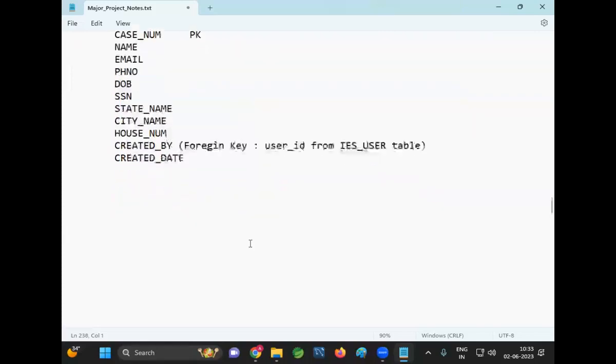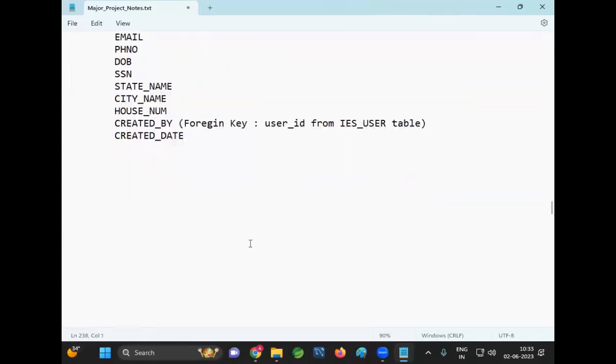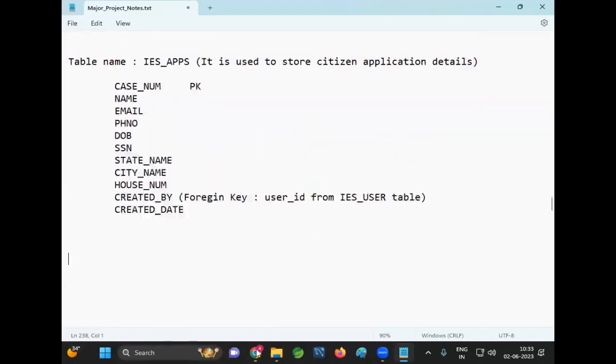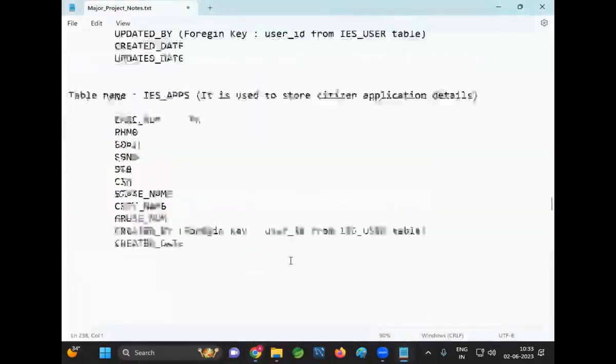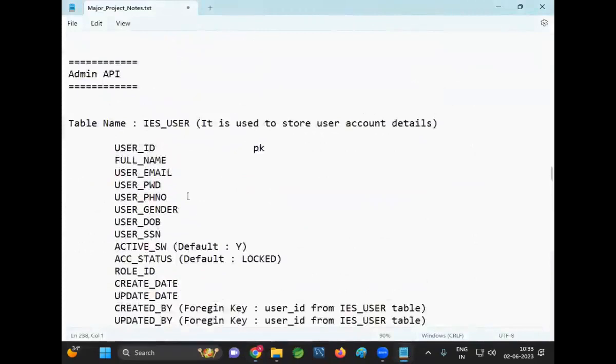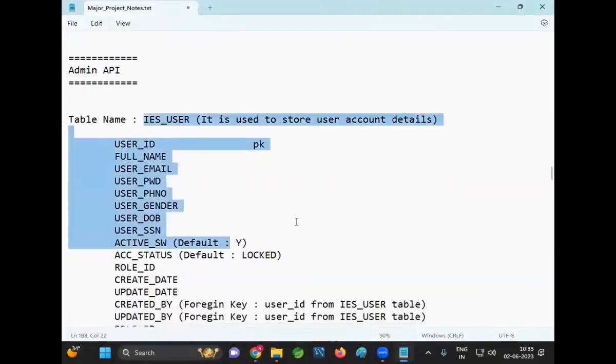Income, education, kids. Only 3 tables. Is it sufficient? Then what about this plan selection? Where will you maintain that?